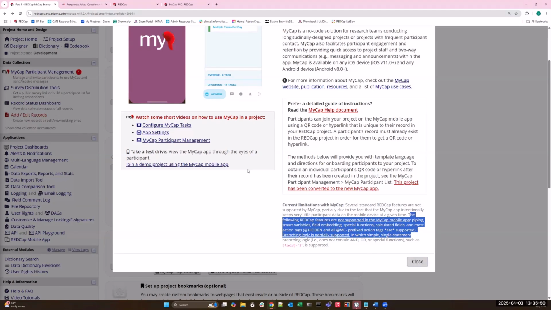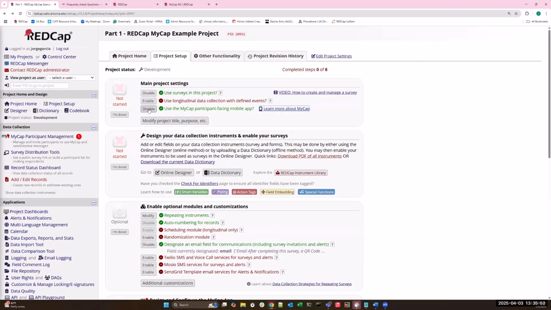So that's something to note. So we've enabled our MyCAP. Once you enable that, you're going to be prompted with this under your data collection. This will pop up your new MyCAP participant management. We'll dive deeper into this in part 2.